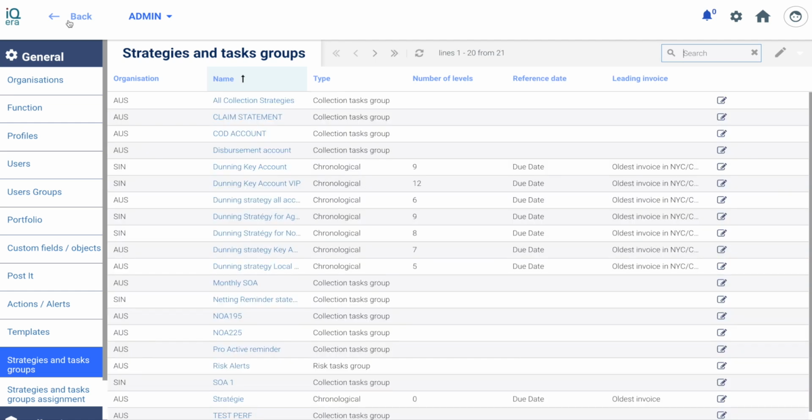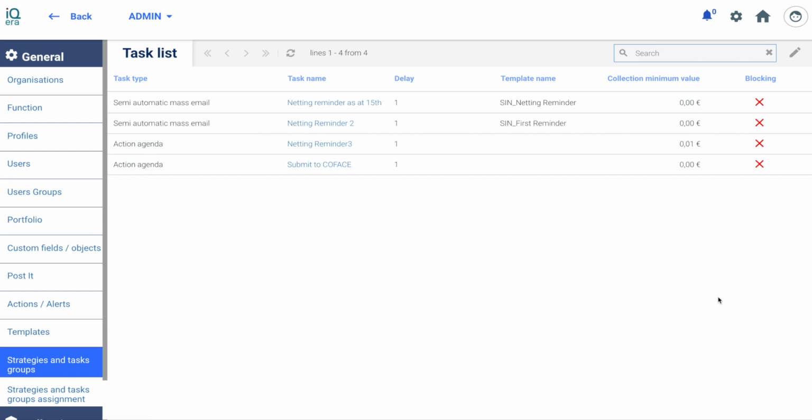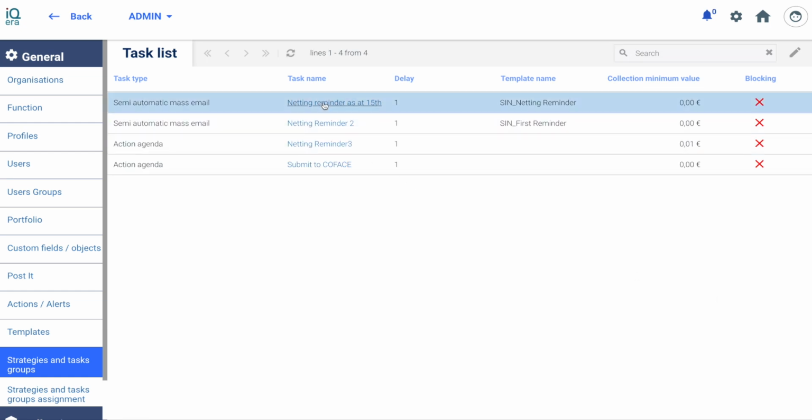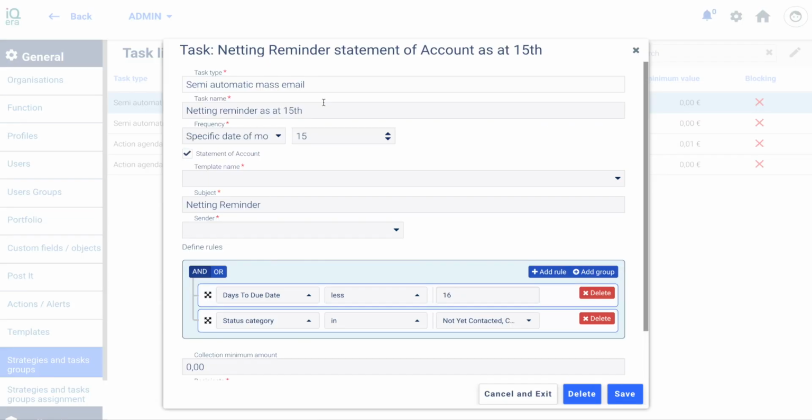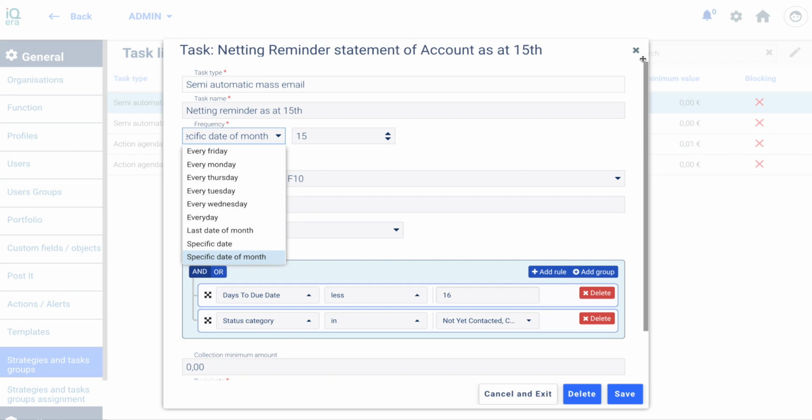Task groups work in the same way. The only exception is that the tasks are initiated by a trigger. Let's enter an existing task group. You can see that there are no levels. The task is triggered on a specific date. For example, this task will be performed on the 15th of every month.